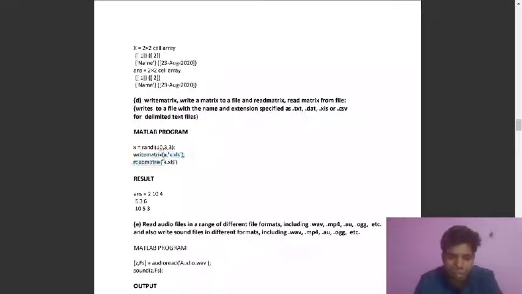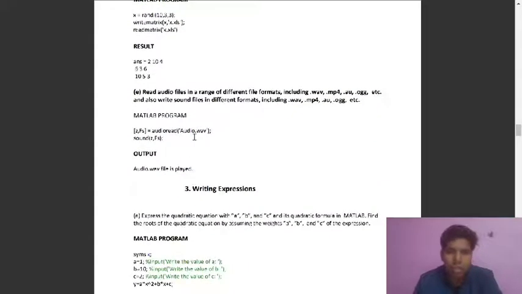So we are saving x as x.xls in the MATLAB repository. Then we are reading it. As we can see, we got the answer 2 6, which is generated by our random function, 2, 10, 4, and this is the second row, 6 6 6 3 6, and like that.